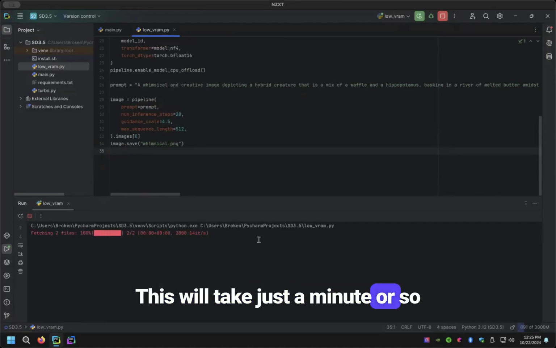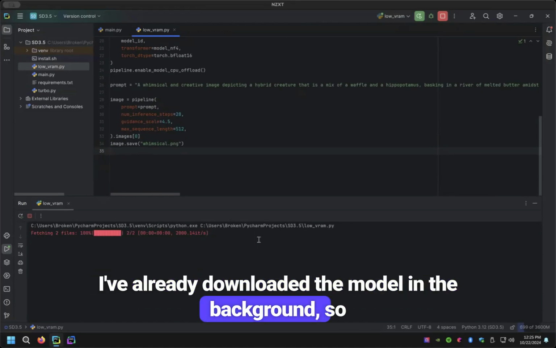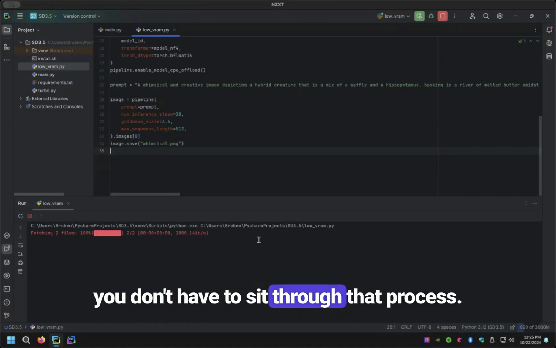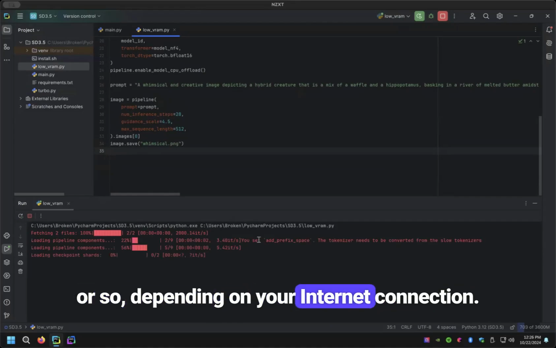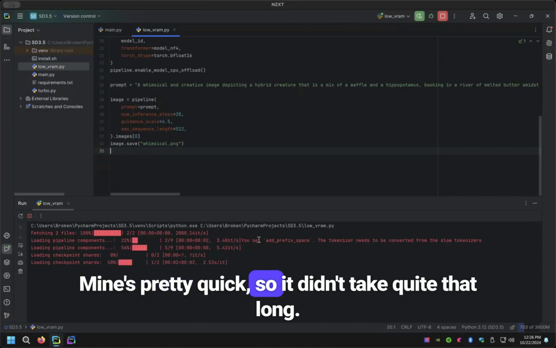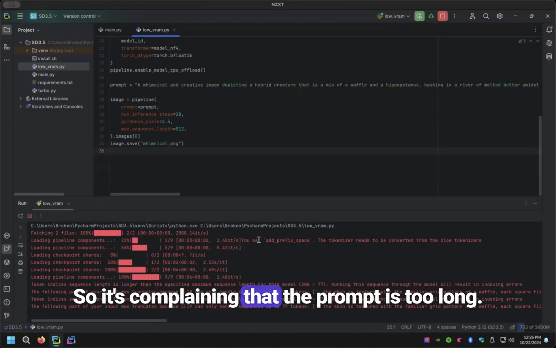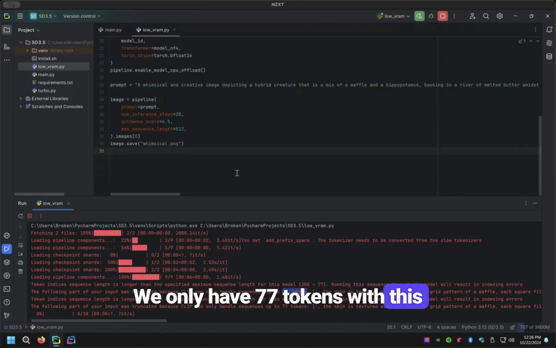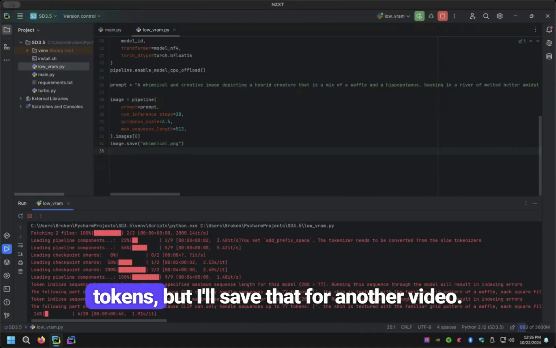This will take just a minute or so in order to generate the image for us. I've already downloaded the model in the background, so you don't have to sit through that process. It does take a good 20, 25 minutes or so, depending on your internet connection. Mine's pretty quick, so it didn't take quite that long. So it's complaining that the prompt is too long. We only have 77 tokens with this setup, and that should be expected. There are ways to accept a prompt of 200 tokens, but I'll save that for another video.